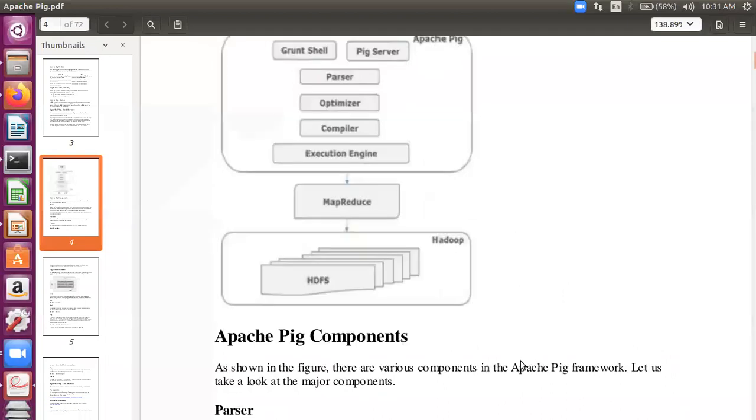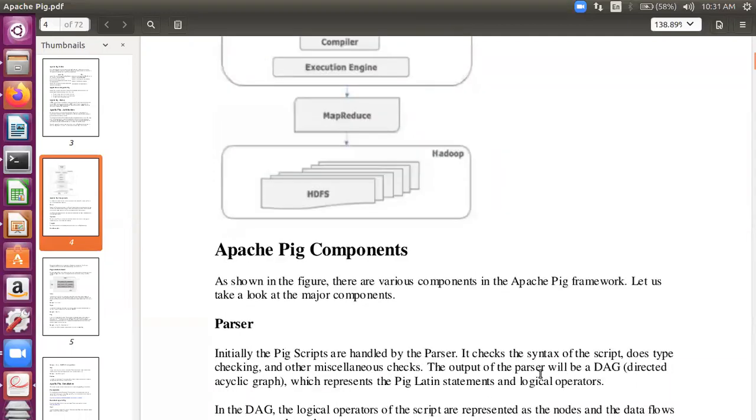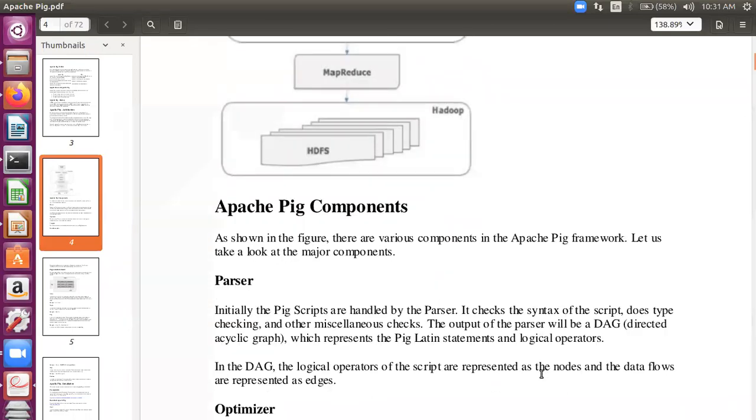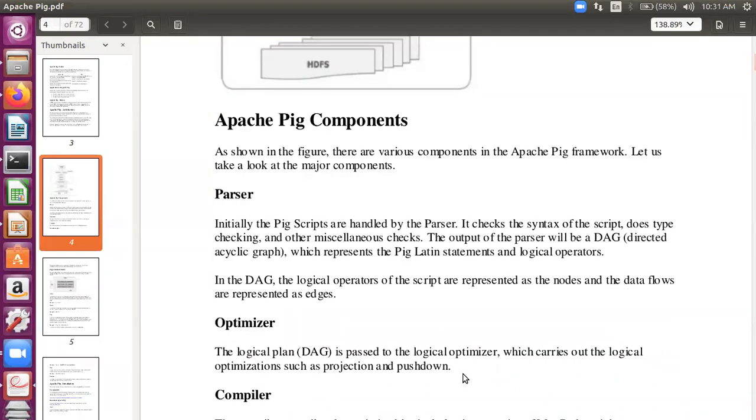So remember, the first step is parsing. The parser does the type checking, the syntax checking, and all other miscellaneous checks that are required to check whether your script is all right. If it is, then it is converted into a directed acyclic graph. In the graph, the logical operators of the script are represented as the nodes and the data flows are represented as edges. Now this DAG is passed to the optimizer, which carries out the logical optimizations such as projection and push down.